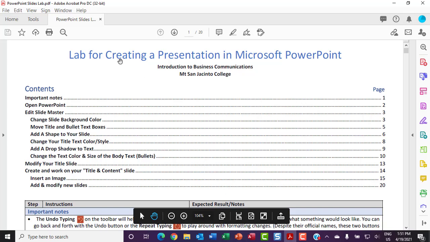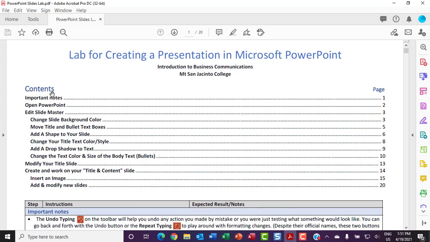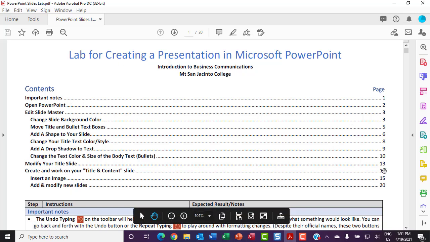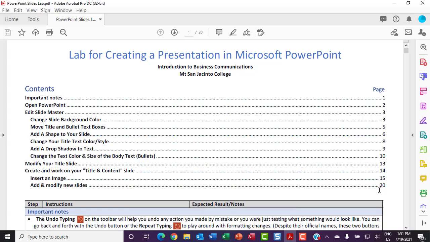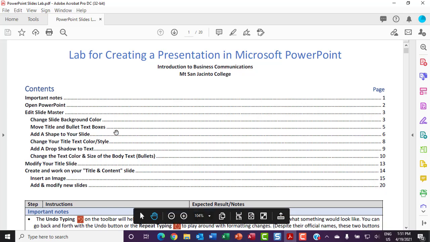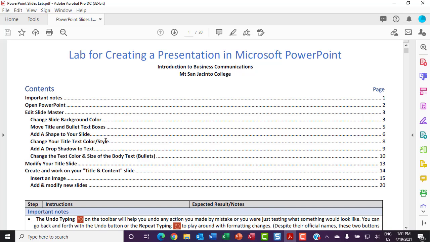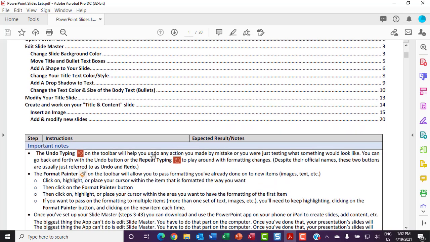Alright, so this is the way this presentation lab is set up. You've got the title at the top, you have a table of contents that tells you exactly what page each of the items in this lab are on. If you ever forget how it is that you did something, you can come over here and look at it and say, oh, okay, so to add a shape to my slide, I go to page 6. Or to add a drop shadow, I go to page 9. And then you can just look down through the lab.